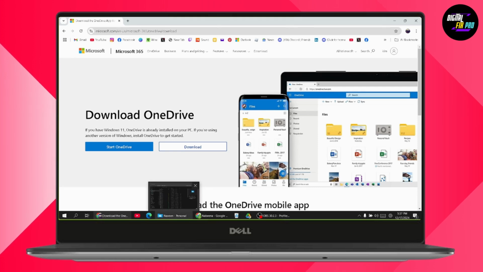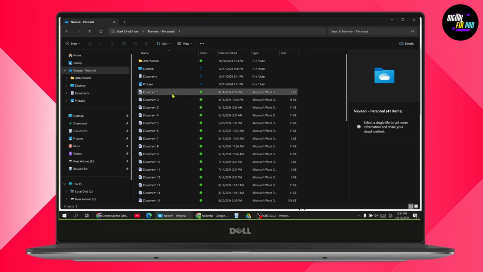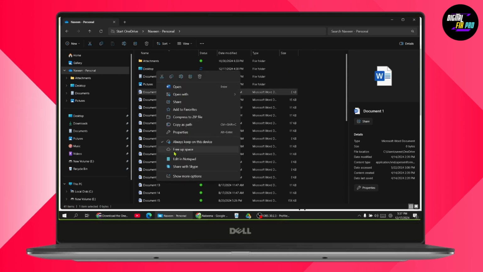And to check if it's added or not, you can simply go to your documents, any document that you're comfortable with, and just right click on it and you will have the OneDrive options. So that's it. That's how you can add OneDrive to your file explorer.